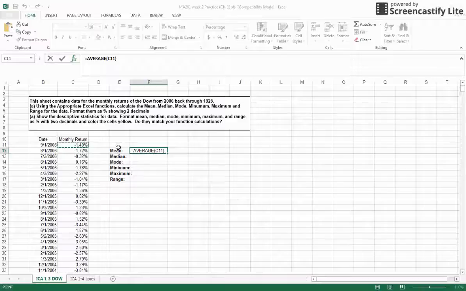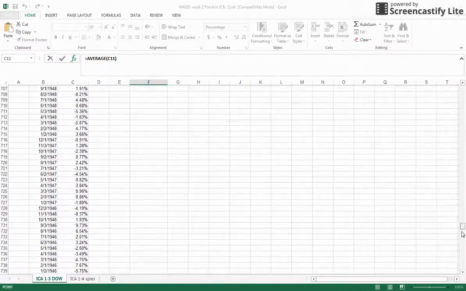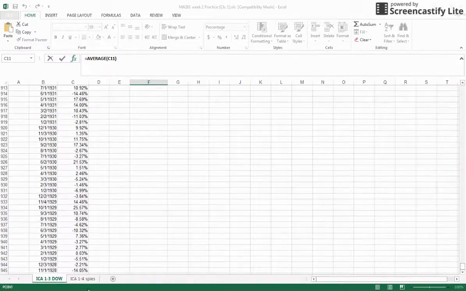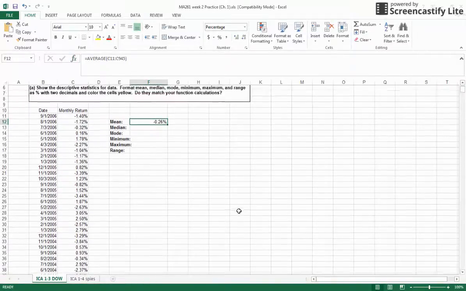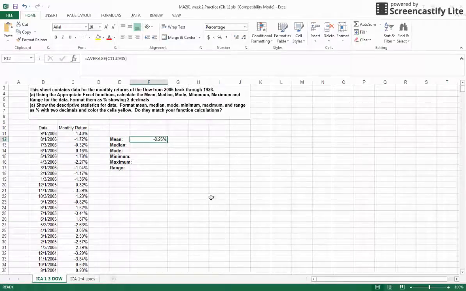So to do that, I'm going to click on C11. As you can see, it is put in the arguments box there. I am going to scroll down on the far right all the way to the last entry down in C945. I'm going to hold down my Shift button and click that last cell. And if you'll notice the arguments, it says C11 colon C945. Well, that is what we want. So we click OK, and we find that our average, our mean for those monthly returns is negative 0.26.